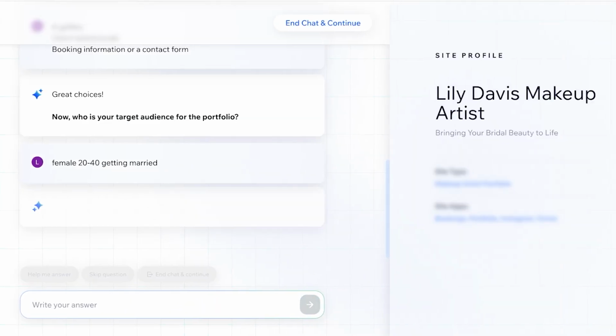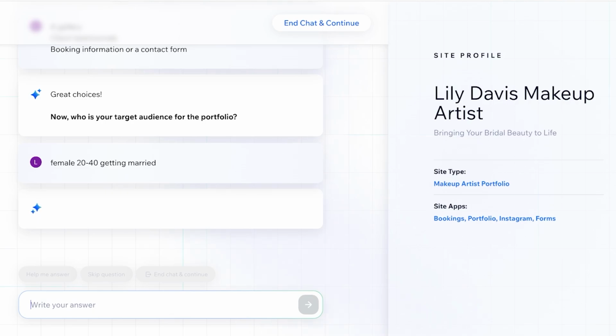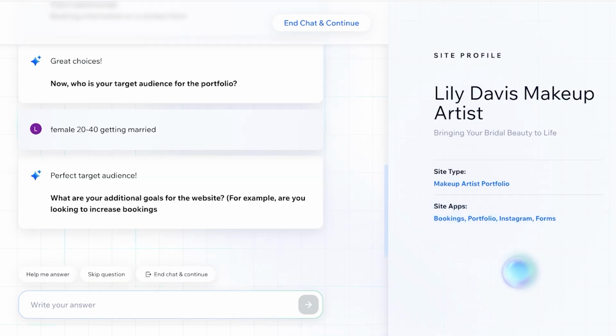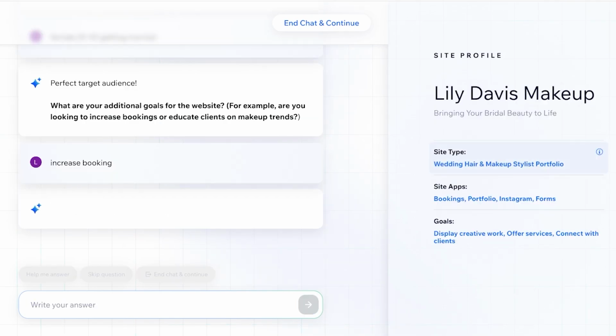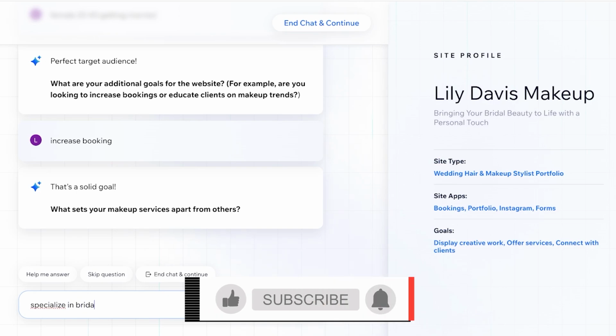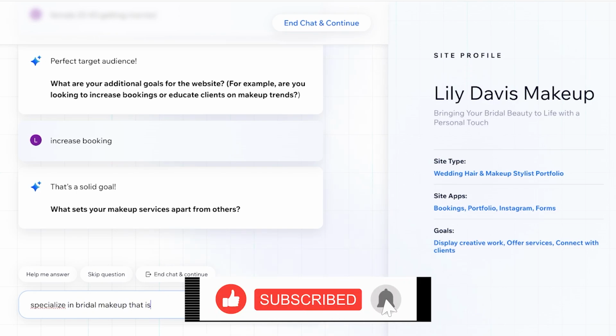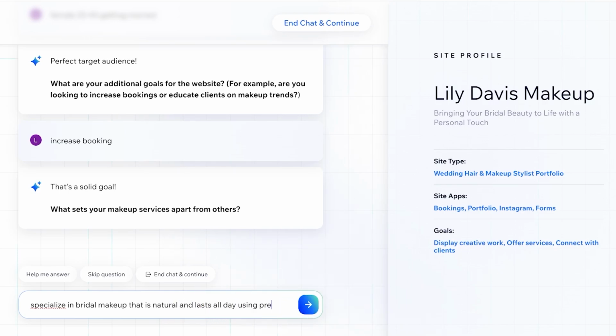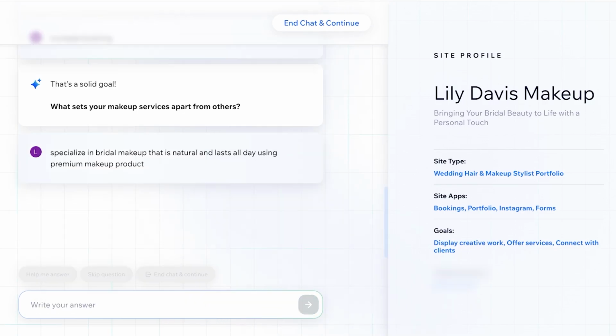And then once I do that, you guys can see on the right, it has built my site portfolio, and it has shown me the site applications that it would suggest that I'm using. I am looking to increase bookings. That's my primary goal. And you guys can see the site type, site apps, and then goals. What sets your makeup services apart from others? I specialize in bridal makeup that is natural and lasts all day, using premium makeup products. And then once we've done that, we can see that it is now building and building.